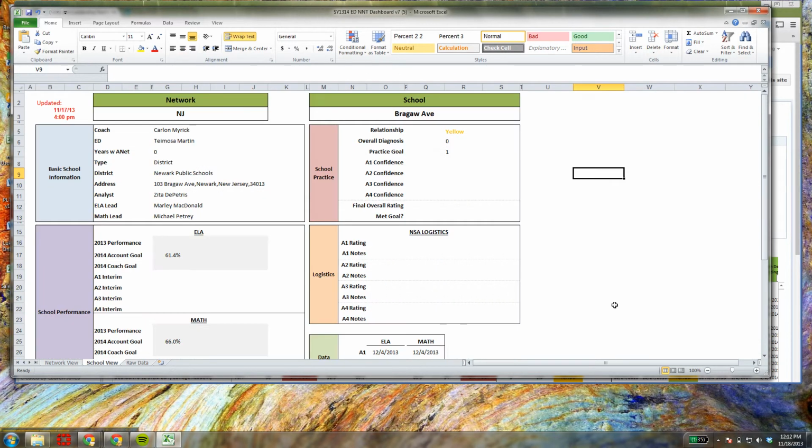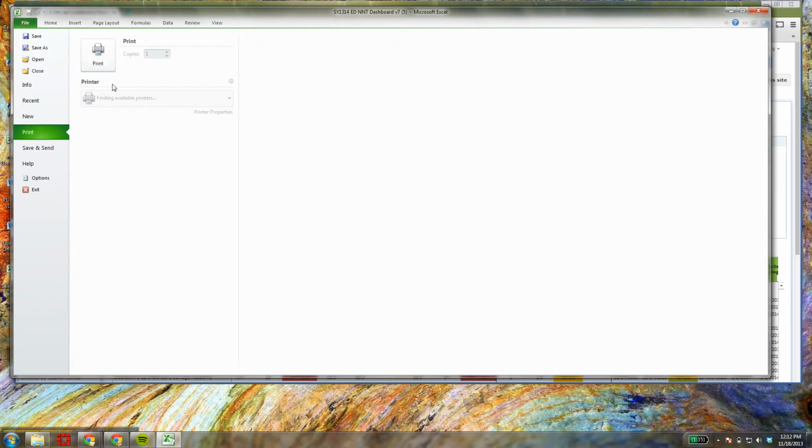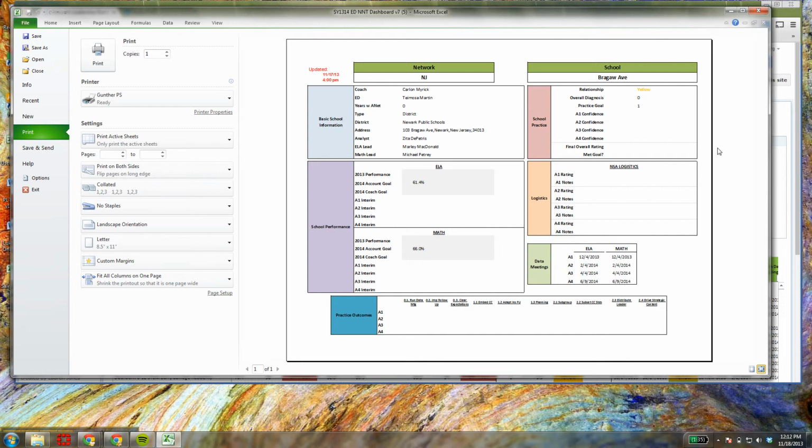Finally, if you want to print something, perhaps because you're visiting a school, most of these are set up already to print. The school view page will print in a single page document. And that's how you use the dashboard.